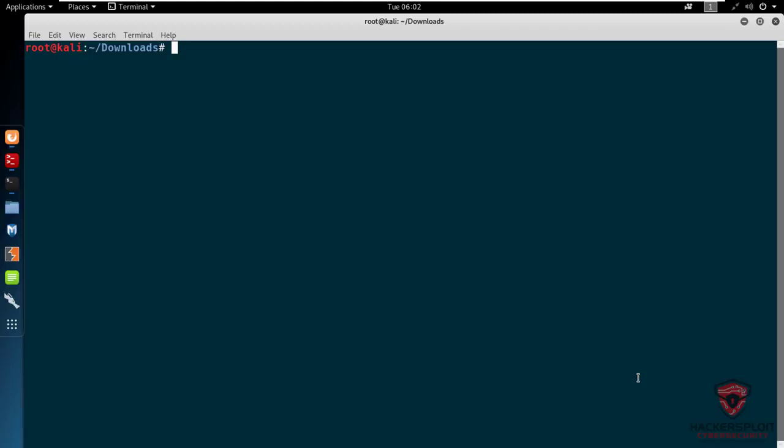ngrok, very simply, is a tunneling reverse proxy system that establishes secure tunnels from a public endpoint, such as the internet, to a locally running network service, while capturing all the traffic that is being transferred between that particular network service and the internet. So it essentially allows you to expose a port on your computer onto the internet.